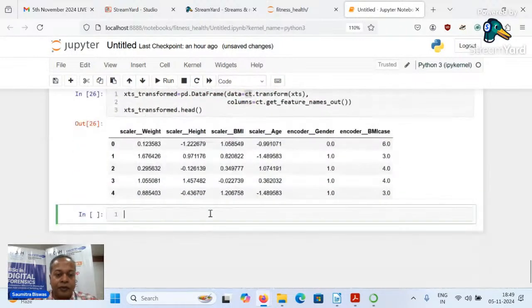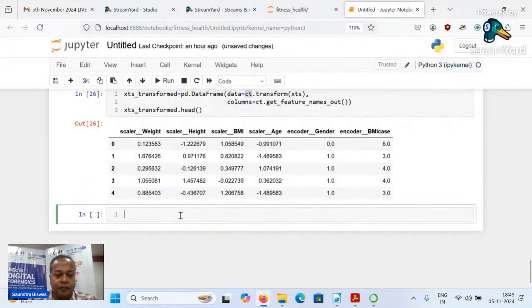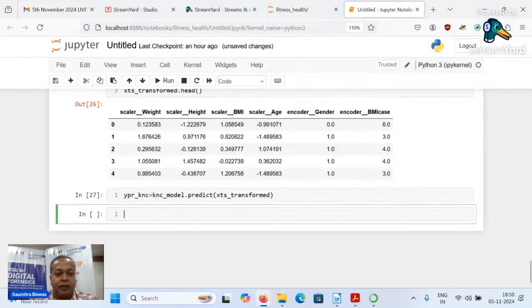Now, once I have that, I'm going to use my model. So what is the name of my model? KNC_model. That's the name. So I'm going to use, say, KNC_model.predict, and I'm going to supply my XTS transform. Okay. Once I say predict the values, then I'm going to store those values somewhere. So let's say y predicted value by my KNC model. Okay, so let's store it here, and now I'm going to measure the model performance.